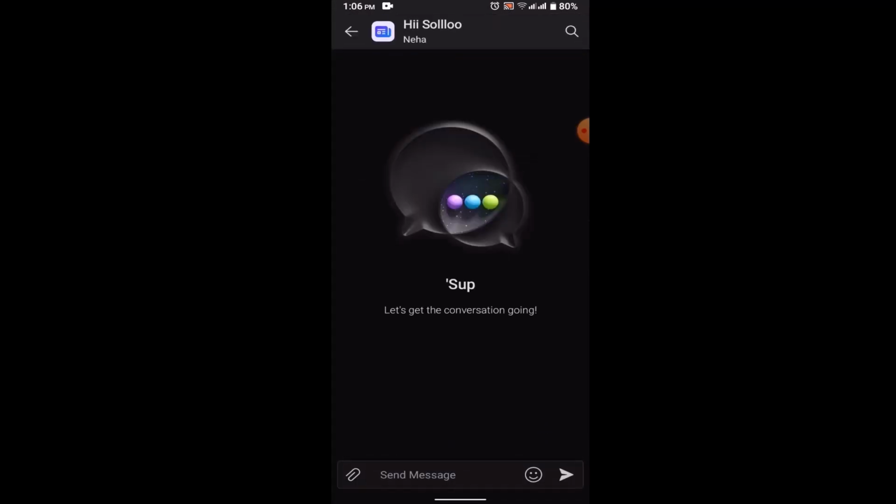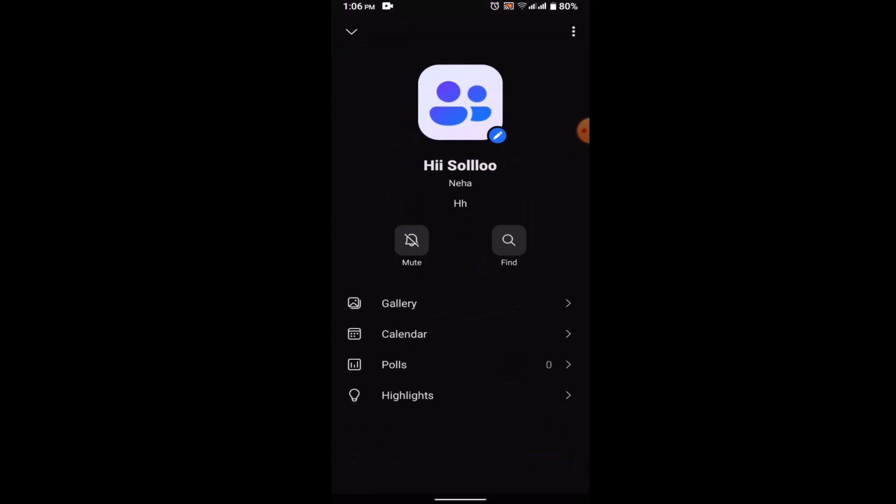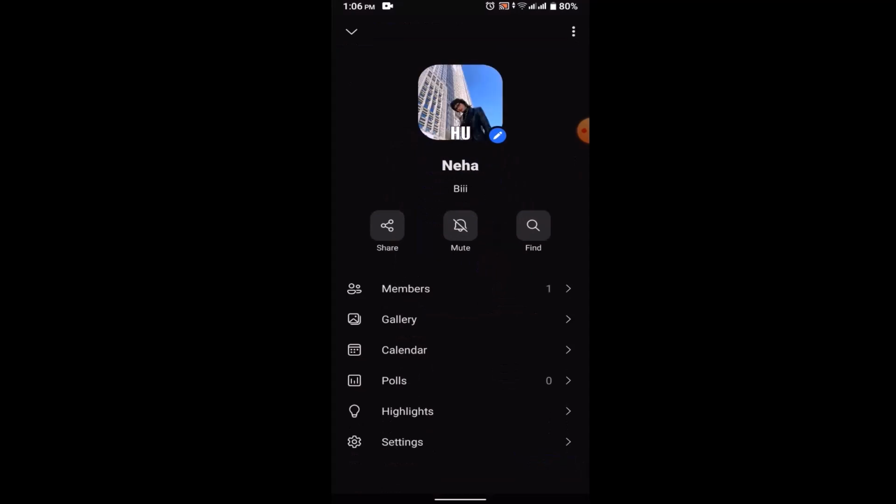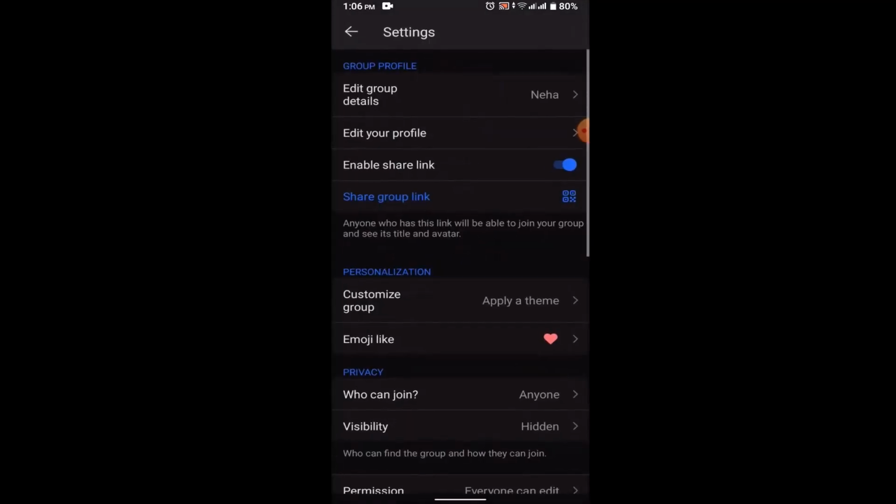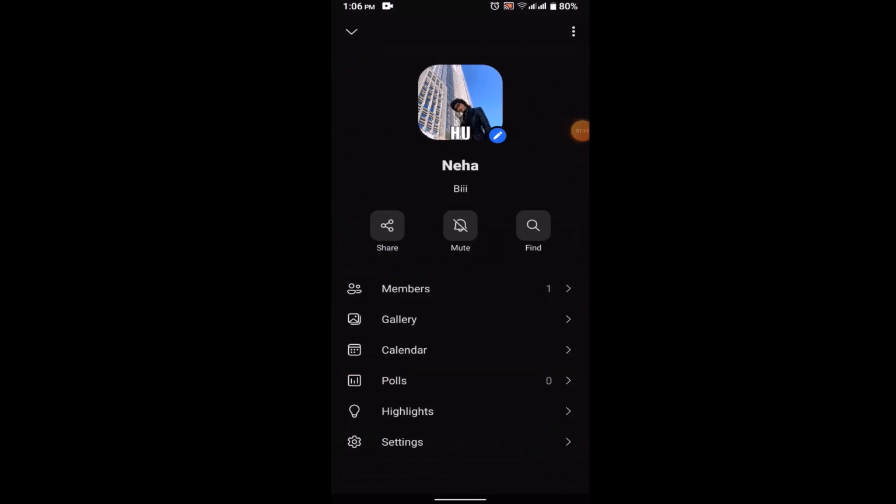So you need to click on this profile icon or the avatar icon in the top right, and after that you'll be taken to the menu page, and right at the bottom click on the settings icon. So on the menu page, you need to click on members. As you can see, there's only one member in this particular group.